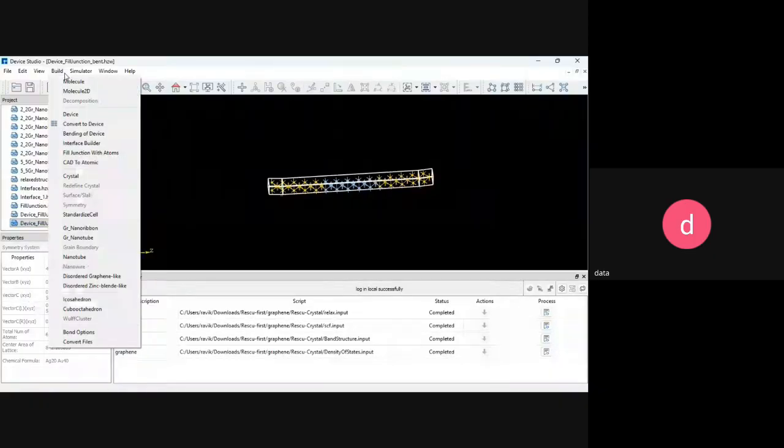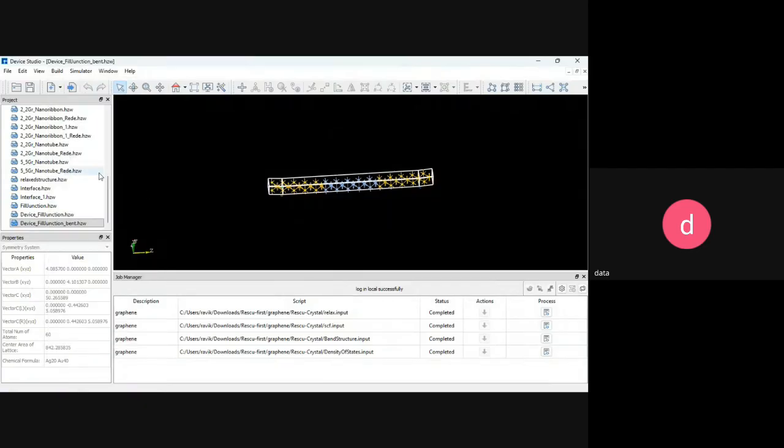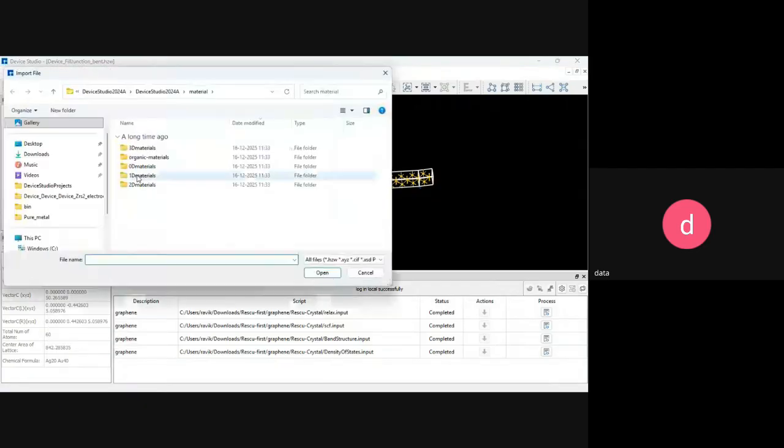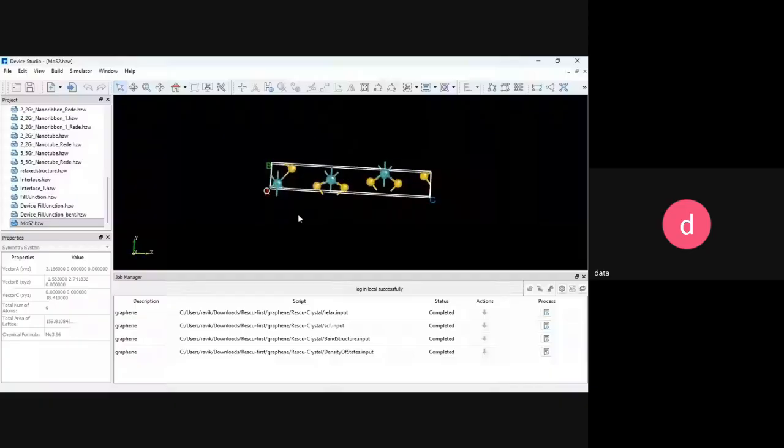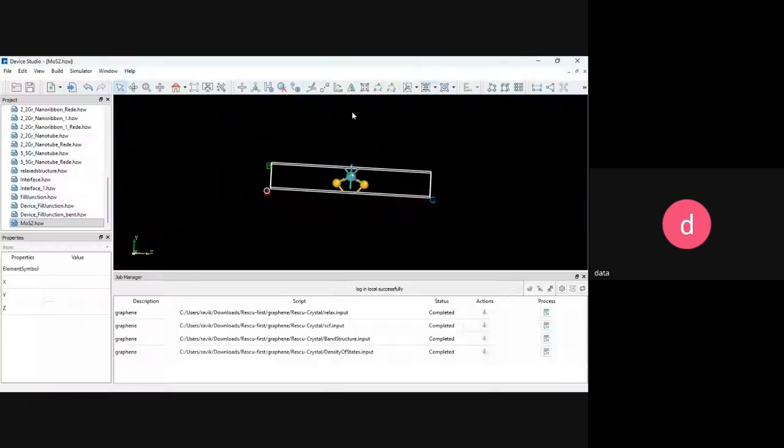In the build tab, you can see the nanotube also. Like to create a nanotube structure of any material, if I import MoS2 from the layer material, here you can see multiple MoS2. Select, left click of the mouse and delete. Again select and click on the center button.